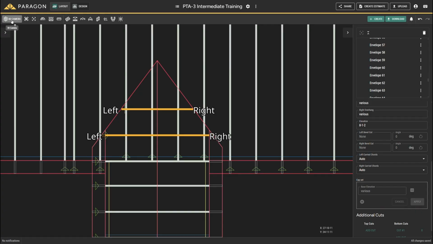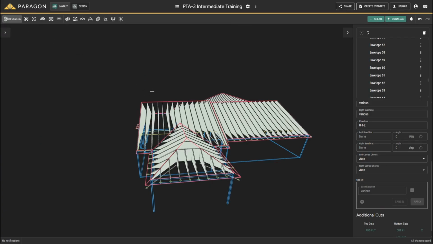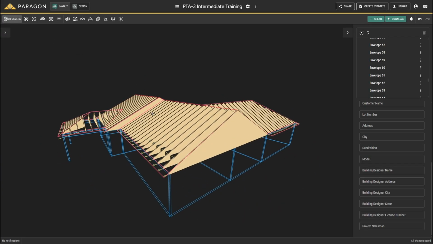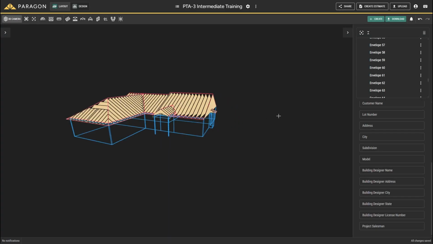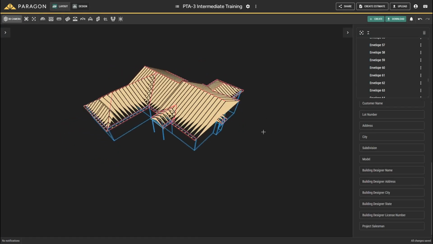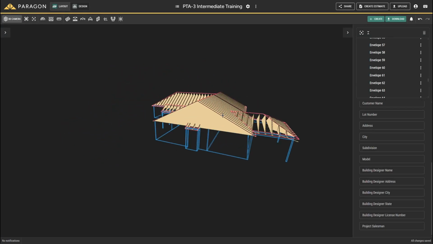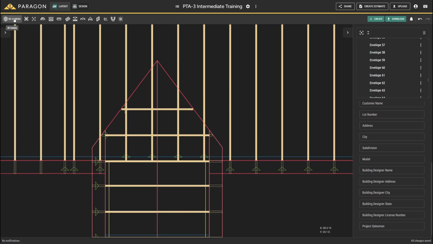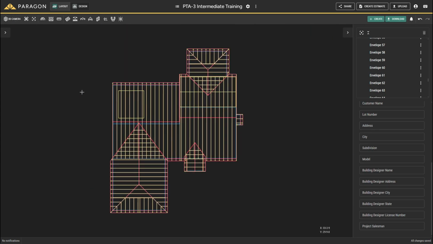Let's go over to our model and check out our final work in the 3D view. These all look great. Here we see the front porch, the garage, and the rear of the house. Whichever workflow fits best into your project, we hope this video gave you the tools and confidence to add valley trusses smoothly to your layout.